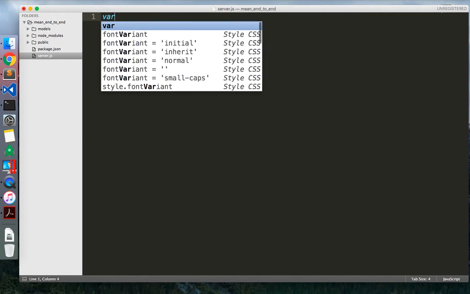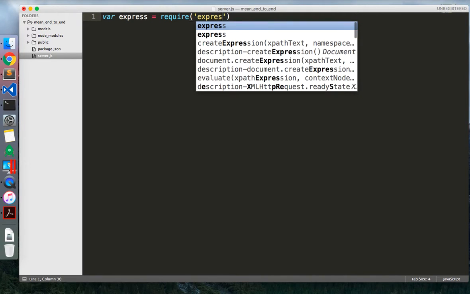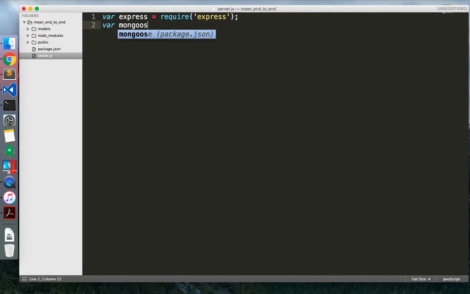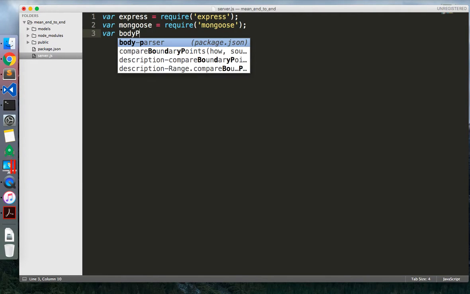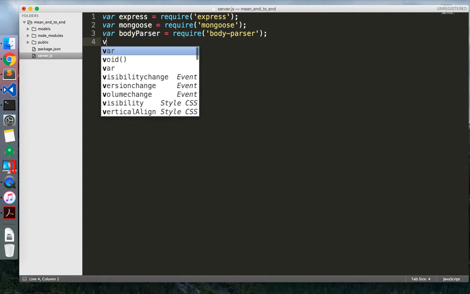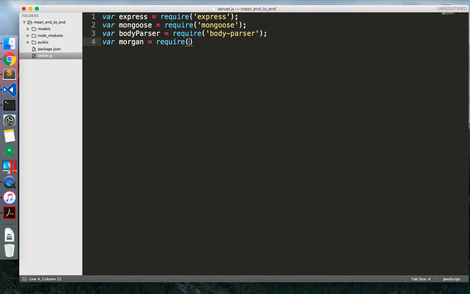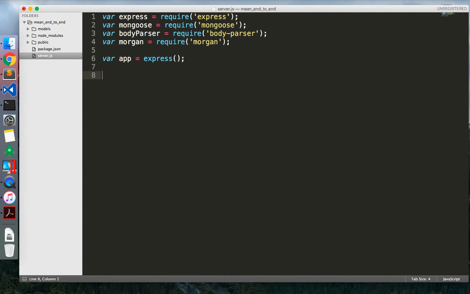Let me start off in the server file. So in my server.js, I'm going to do var express, require express, and I'm going to require a few other things. Mongoose, require mongoose, var bodyParser, require body-parser, and var morgan equals require morgan. So let me wire up a few of these things. We do var app, express, invoking the express method to create a new instance of our application.